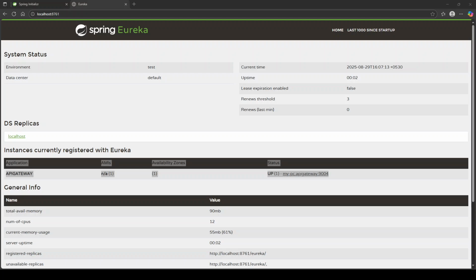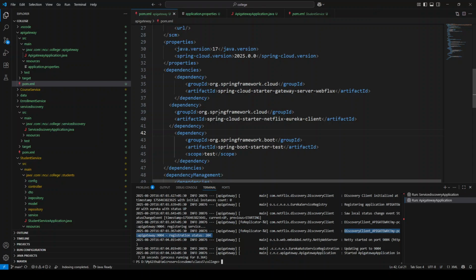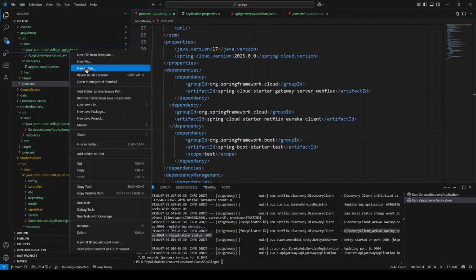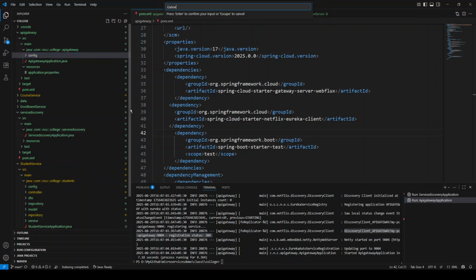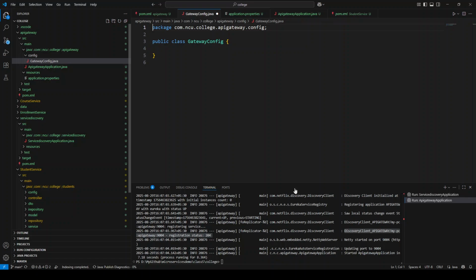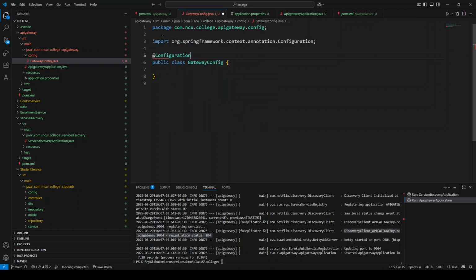Let's stop the running session and now add a few more things to the API gateway so that it is able to route all our requests to the right REST service. So not a lot needs to be done. What we are going to do is add a config folder, and then let's add a config file. I am going to name it GatewayConfig.java. I will say this is a configuration file, and other than that, I'm just going to add a bean for the routing. That is all I'm going to do.